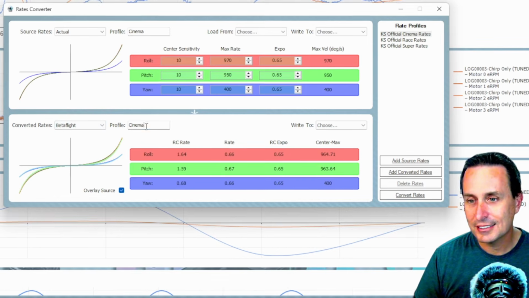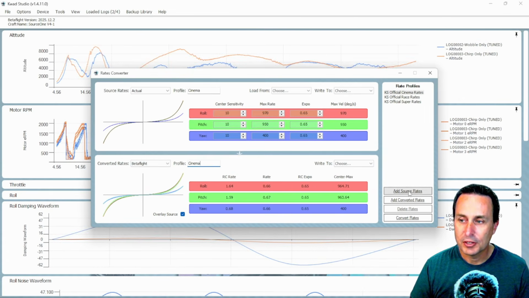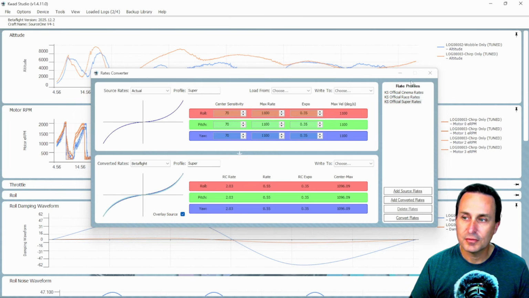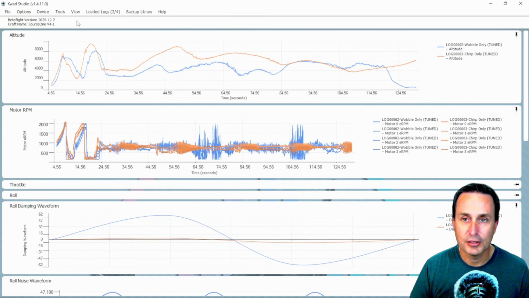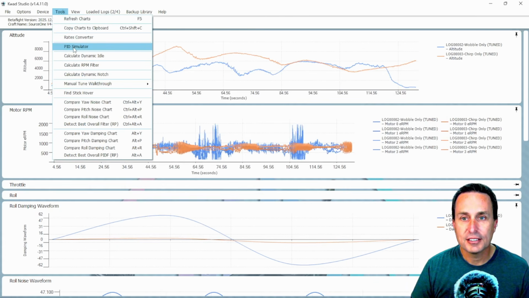But so that's semi-neat. Yeah, so add source rates, add converted rates, and so on and so forth. You can look at different presets up here for rate profiles to select and things of that nature. So a nice little tool there if you need to do that for whatever reason. So that's kind of neat.